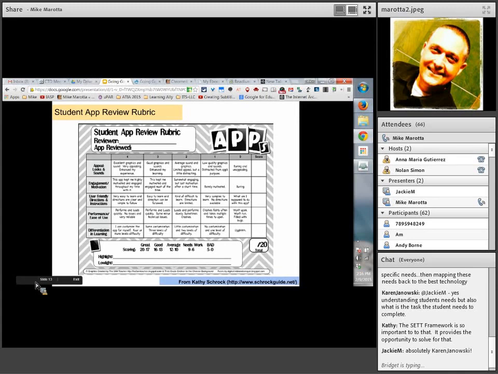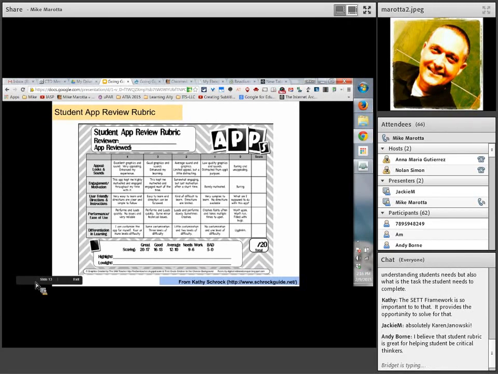So I just wanted to share those couple. That comes from Kathy Schrock again. That's from one of her other websites. Kathy has a handful of websites. They're all kind of interconnected, but this one comes from her schrockguide.net website. Kathy's got a bunch of them, so check those out.